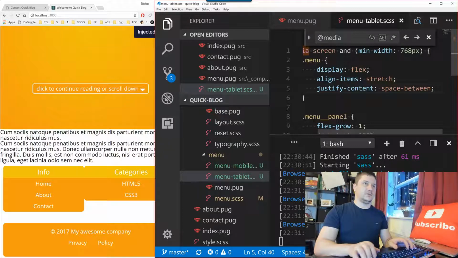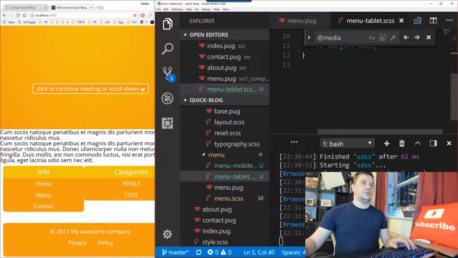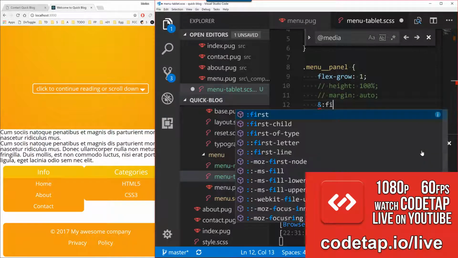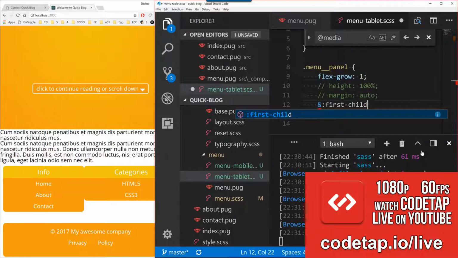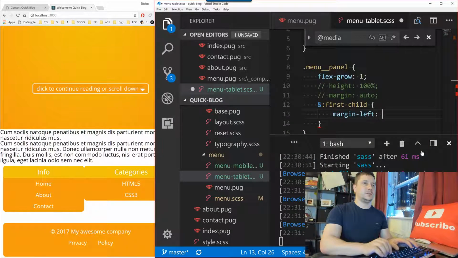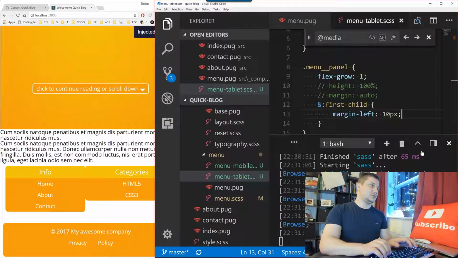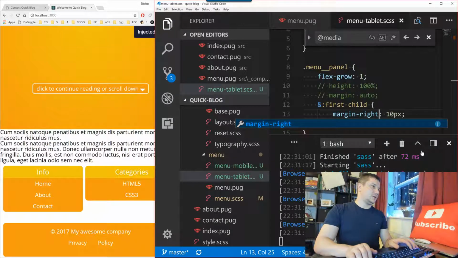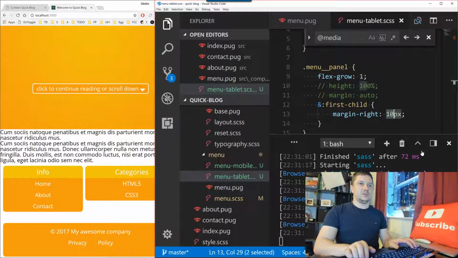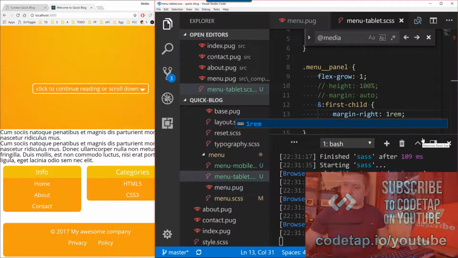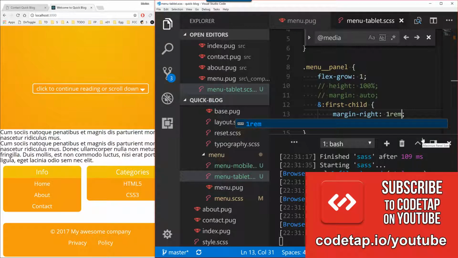Okay, and then for the menu panel, first child, margin left 10 pixels. Let's see if it works. Margin right. Yeah, we've created a bit of spacing, and let's do one rem here. Okay. See.